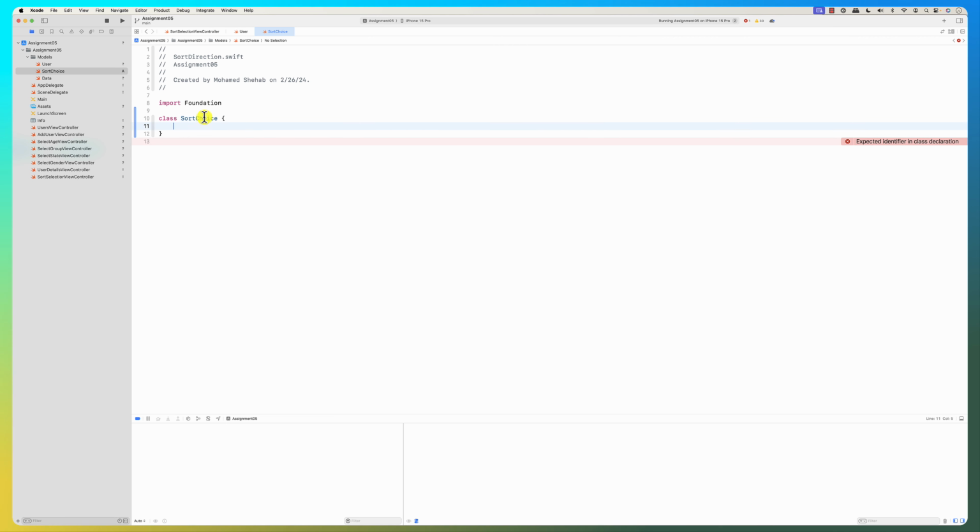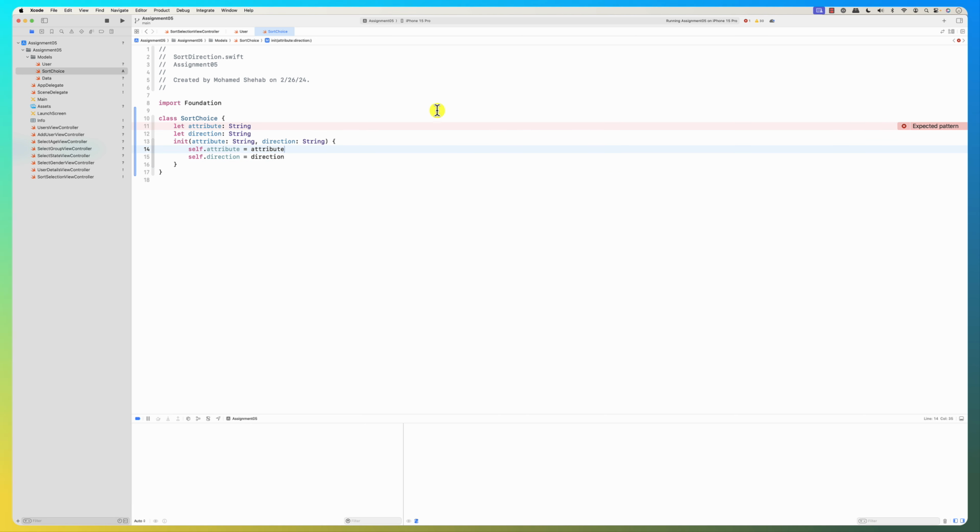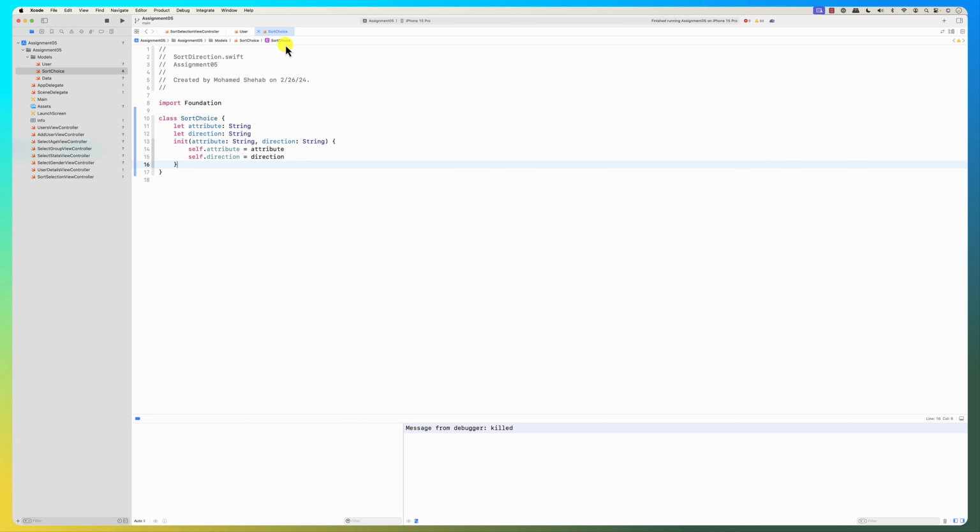Okay, and it's two strings. Let attribute or parameter or attribute be a string, and then let direction be a string also. All right. And we're good. So that's the sort choice, right? Okay, cool. So now this is the A. You can run this. Cool.